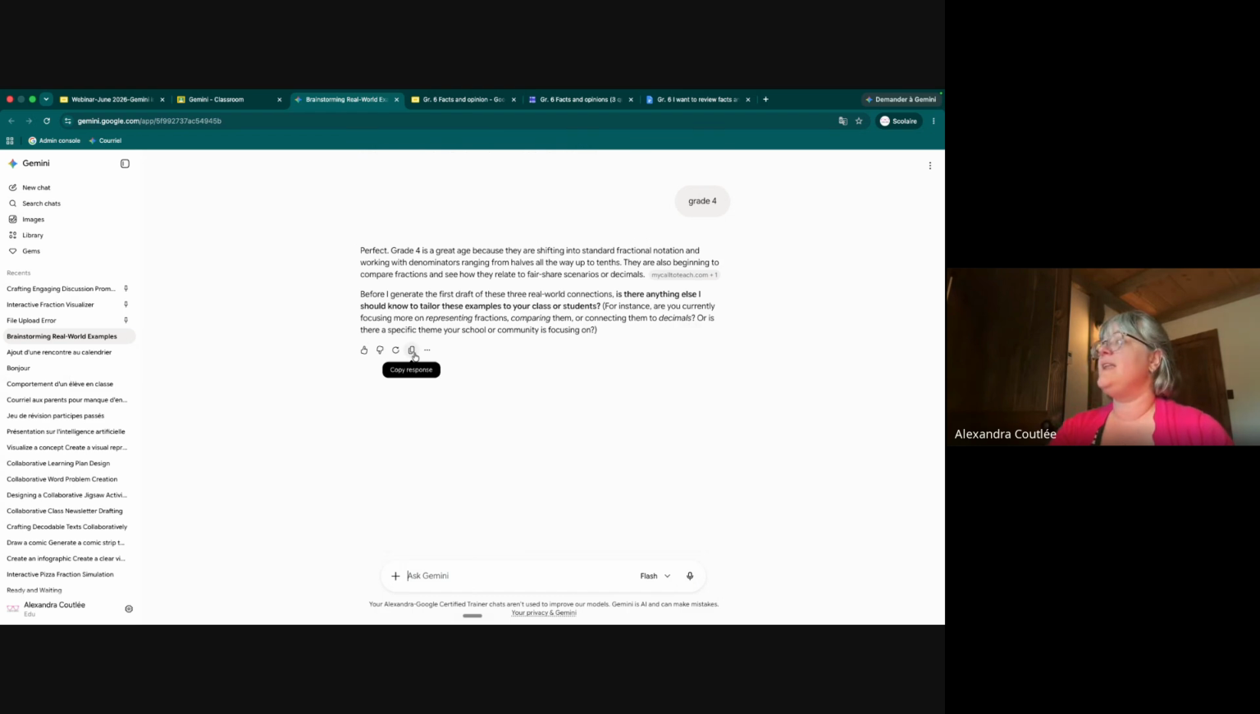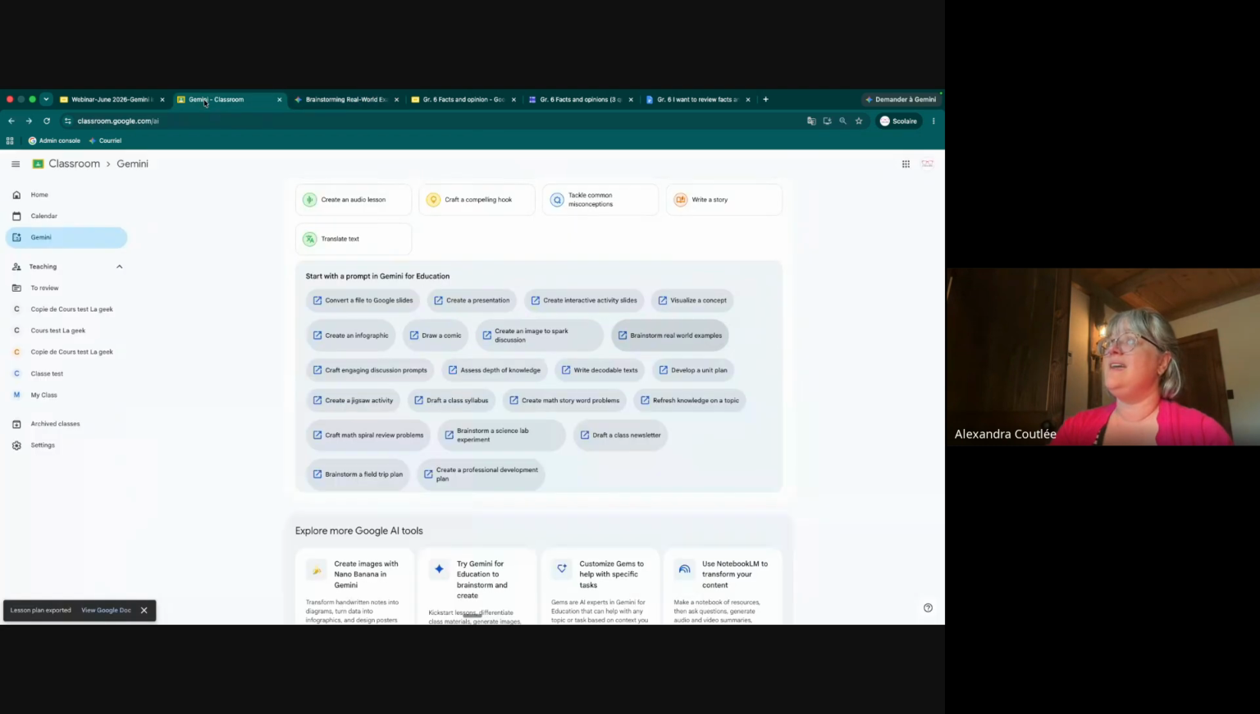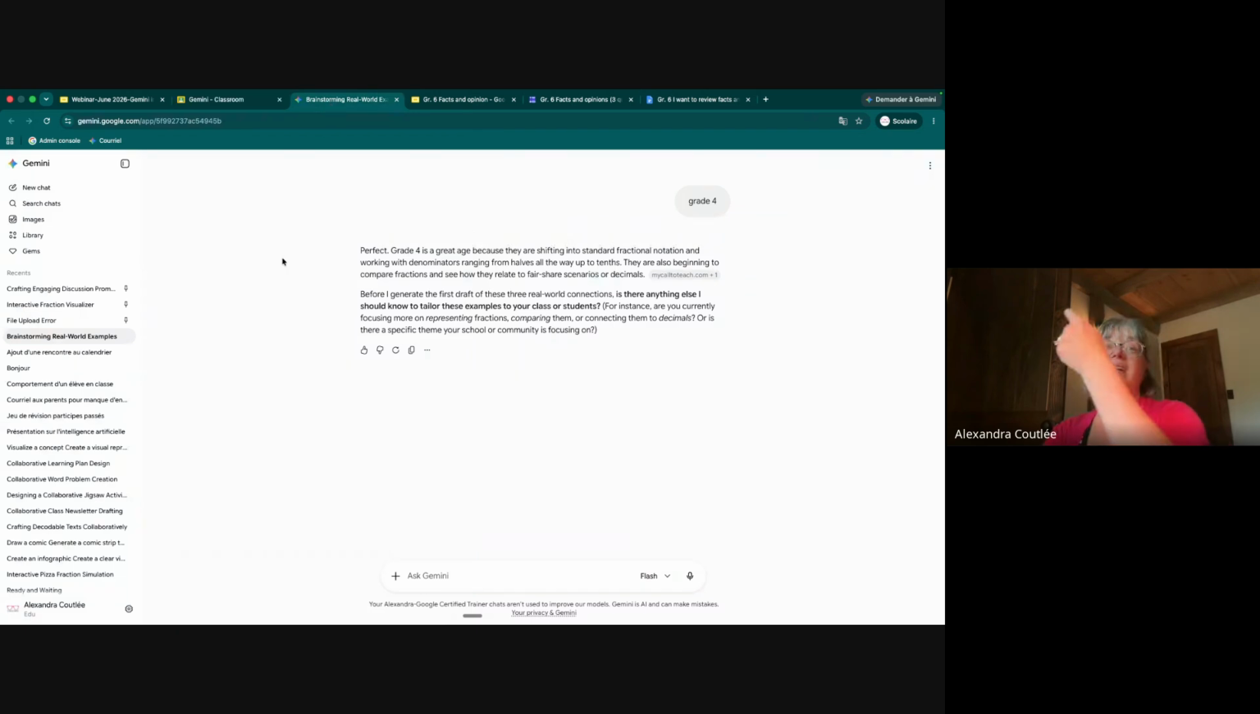Now, here at the bottom, at any point, I can copy the response, take notes. I could export this to Docs and say, that was a really good point, let me get back to it later. And of course, even though I started in Gemini in Classroom and then jumped to Gemini, if the bell rings and I'm not done, my conversation is in my history and I can find it again.